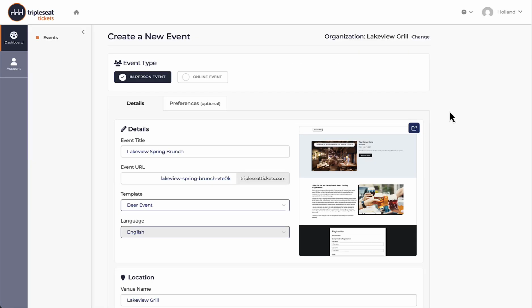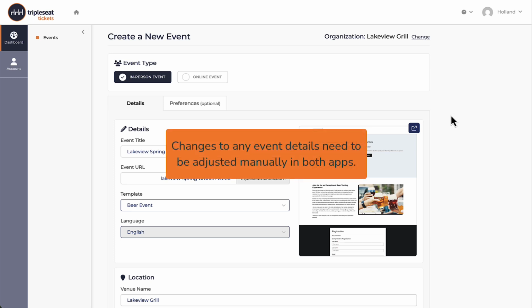If you're using a test event, keep in mind that this is just for practice and you will need to repeat these steps when setting up a real event. If this is a real event, make sure that the event name, time, and date are finalized before integrating with tickets. Once we're inside Tripleseat Tickets, it's important to note that any event changes made from this point forward will not transfer back to Tripleseat, so if I do need to make changes to the event, I will have to make them in both Tripleseat as well as Tripleseat Tickets.